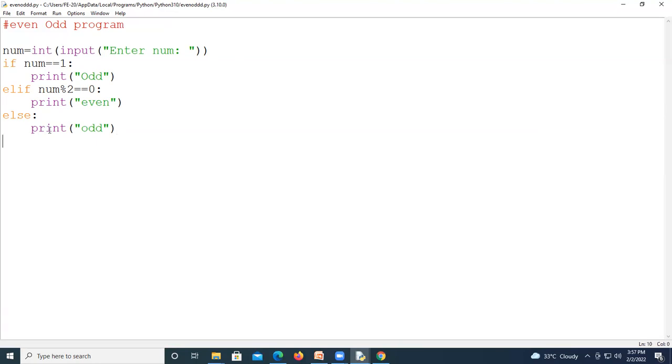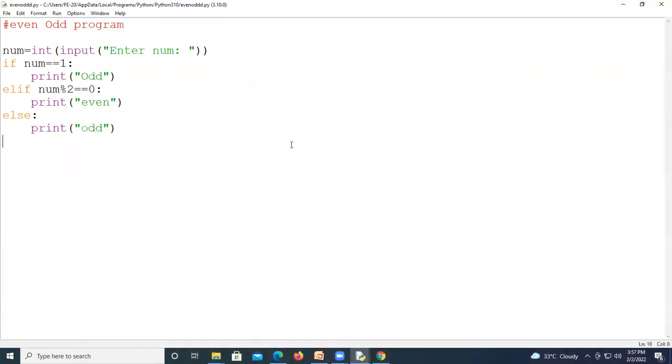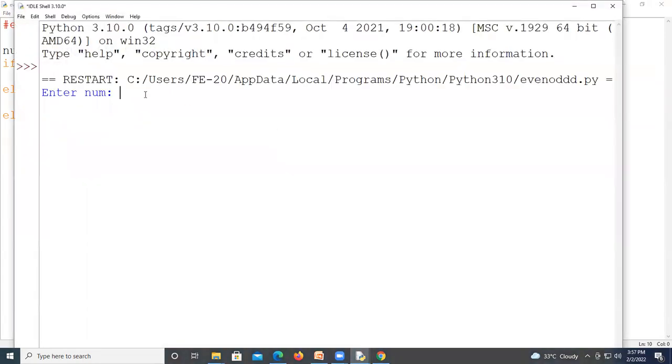We'll run this program. Enter number. Suppose you have taken the input as 1. For 1, it will give you the output that it is an odd number. We'll run this program for the value, suppose 68. This number is divided by 2, so here it is an even number.